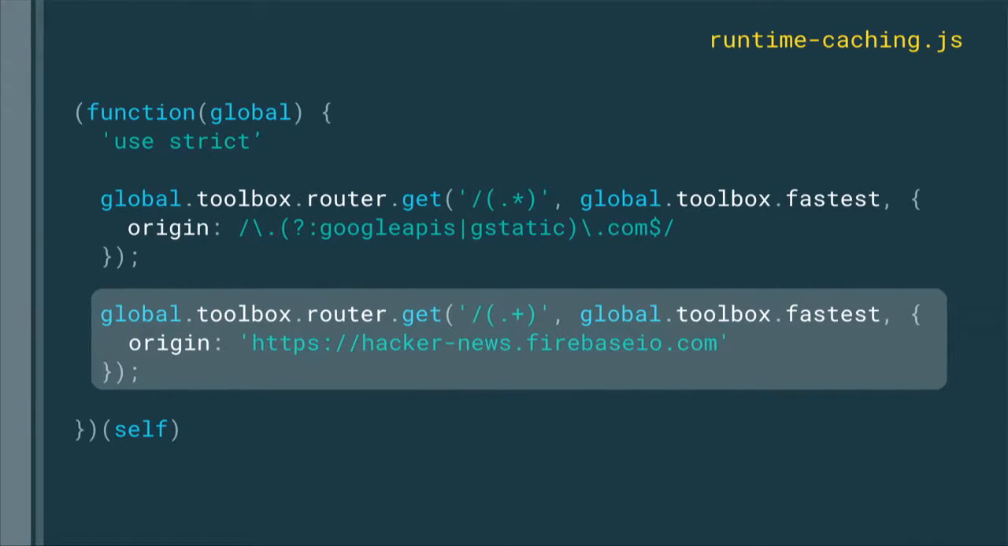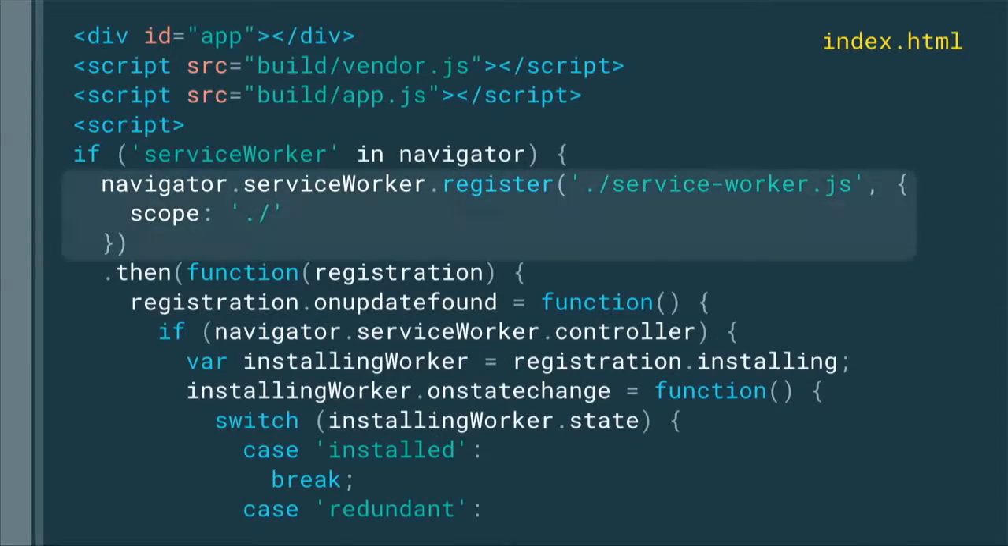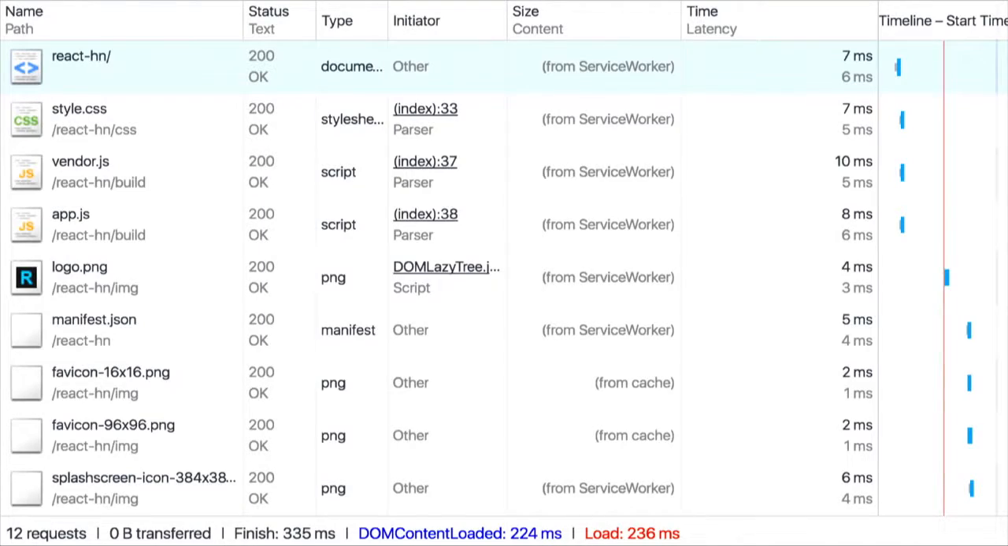Now, in runtime caching, I can specify what other origins I would like to be cached. So in this case, I've set it up to cache anything coming back from Firebase, from the Hacker News Firebase API. And I can also set it up to cache things like Google Fonts or anything coming back from the Google CDN. My last step is going and actually registering my service worker. So I add this boilerplate code to my index file and just make sure that it's registering the service worker that's being generated by SW Precache.